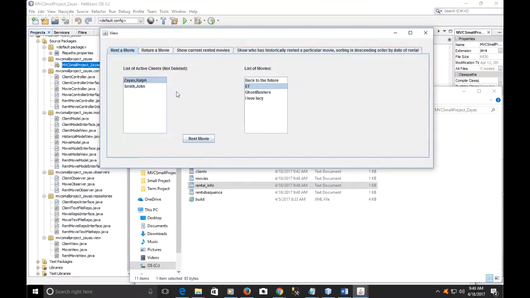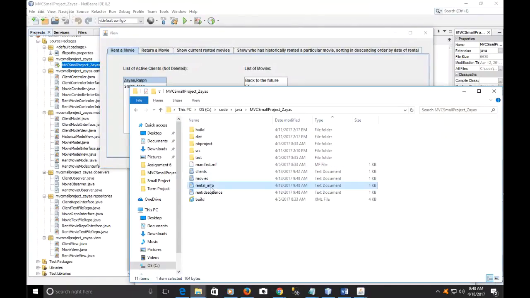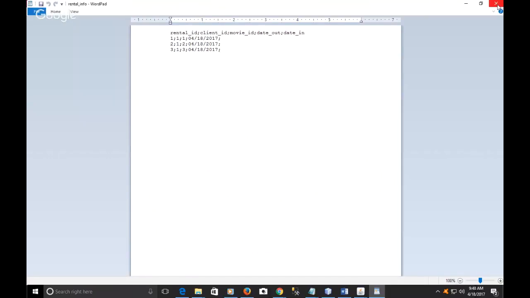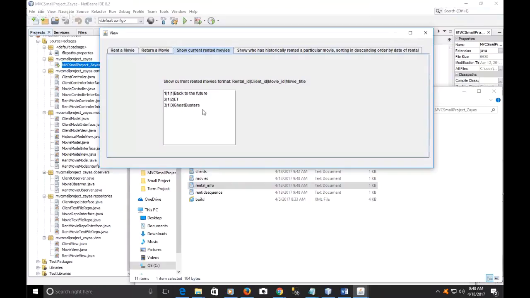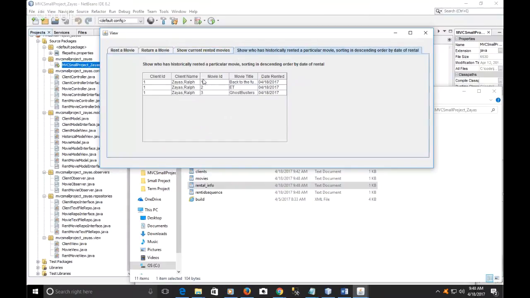So we're going to rent now Ghostbusters. Rented. Showing up there. It's showing as the current rented movies. And that's the history.